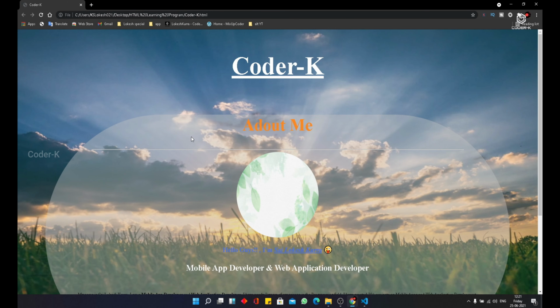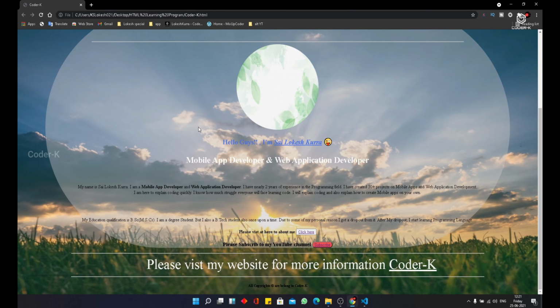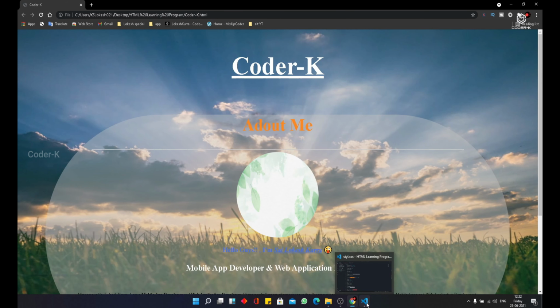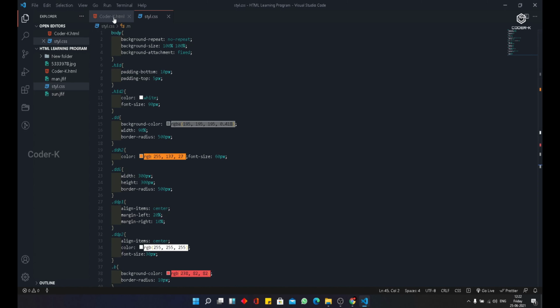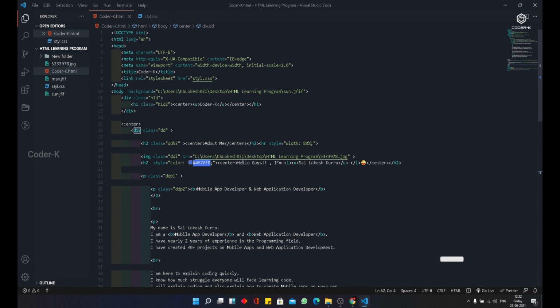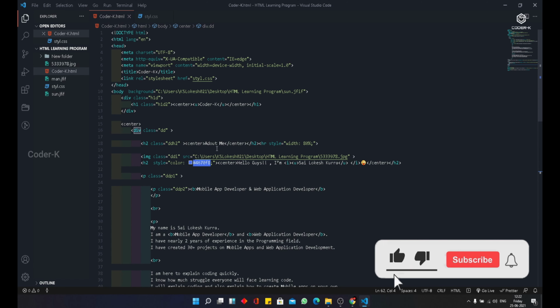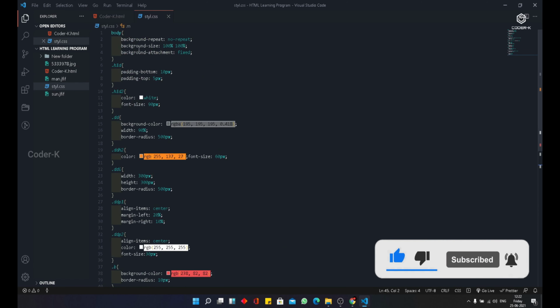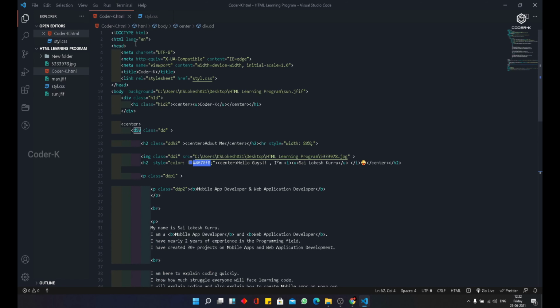Now I'm going to delete the background image and replace it with something more beautiful. The background image is at the body level. Where is the body? Okay, here is our body. I'm going to delete this background image.